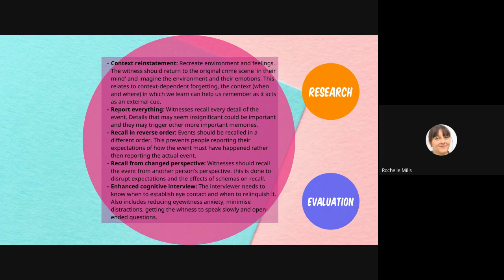In addition to these 4 points, we've got the enhanced cognitive interview. This is where the interviewer needs to know when to establish eye contact, when to relinquish it. They need to help the eyewitness feel relaxed, so they need to help reduce anxiety there. They need to minimize distractions. They need to get the witness to speak slowly, and they need to ask open-ended questions. So they need to know which questions to ask as well to help them report everything, or help them recall in a reverse order, etc., and help them elaborate on their answers.